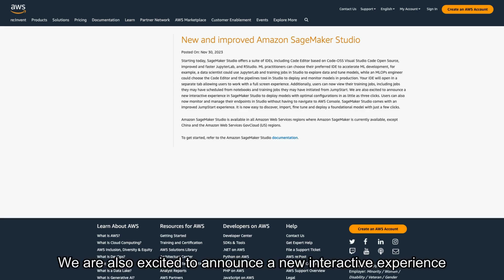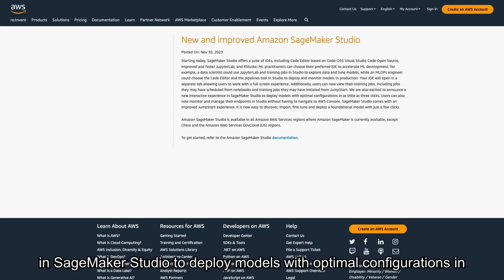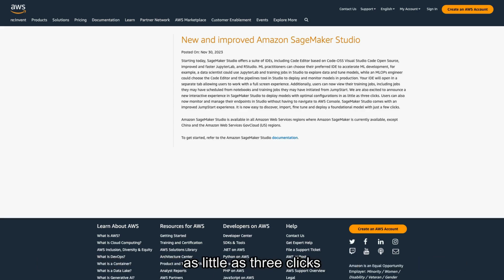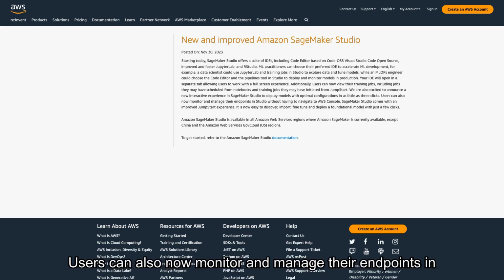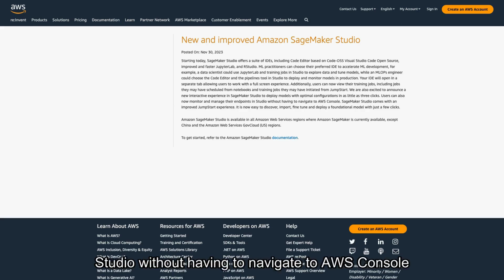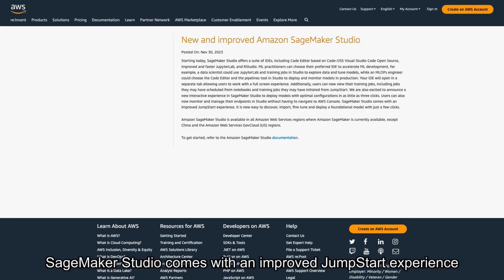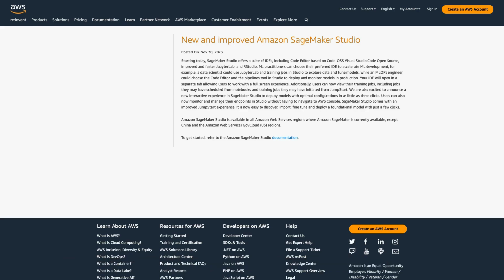We are also excited to announce a new interactive experience in SageMaker Studio to deploy models with optimal configurations in as little as 3 clicks. Users can also now monitor and manage their endpoints in Studio without having to navigate to the AWS Console. SageMaker Studio comes with an improved Jumpstart experience. It is now easy to discover, import, fine-tune and deploy a foundation model with just a few clicks.